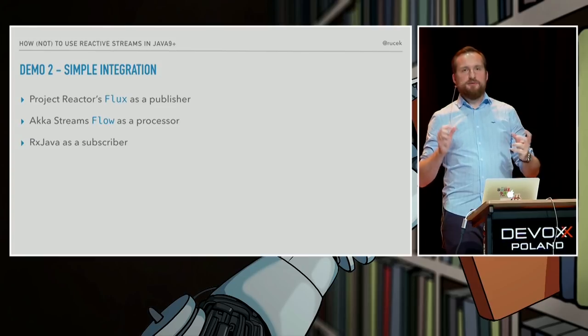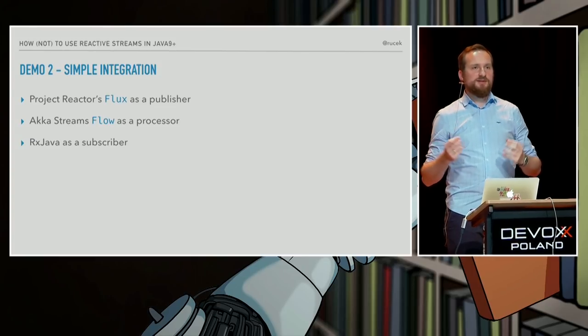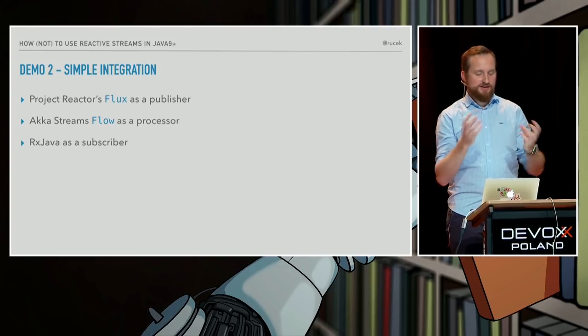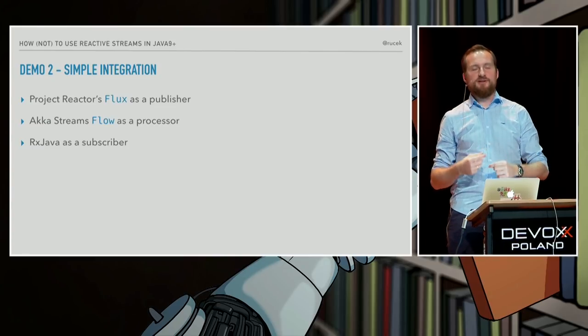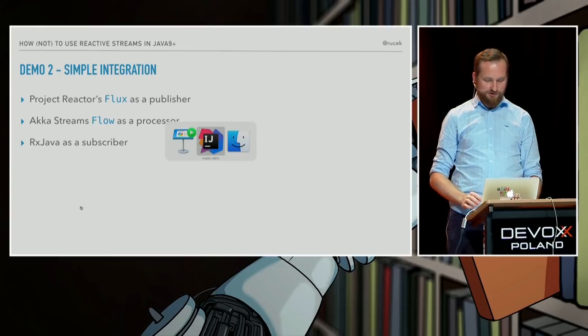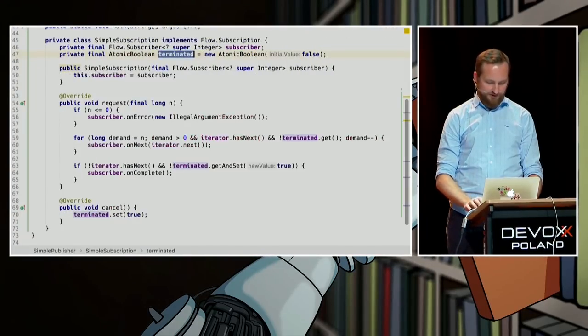So those are three implementations of reactive streams, each of them having its own world. But actually, it turns out that using the new interfaces that are there in the JDK, we'll be able to connect them and make them work together.